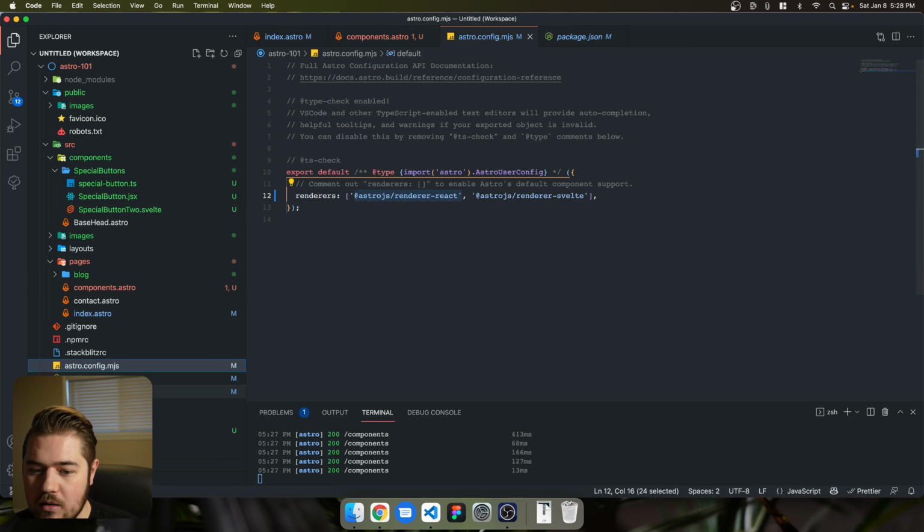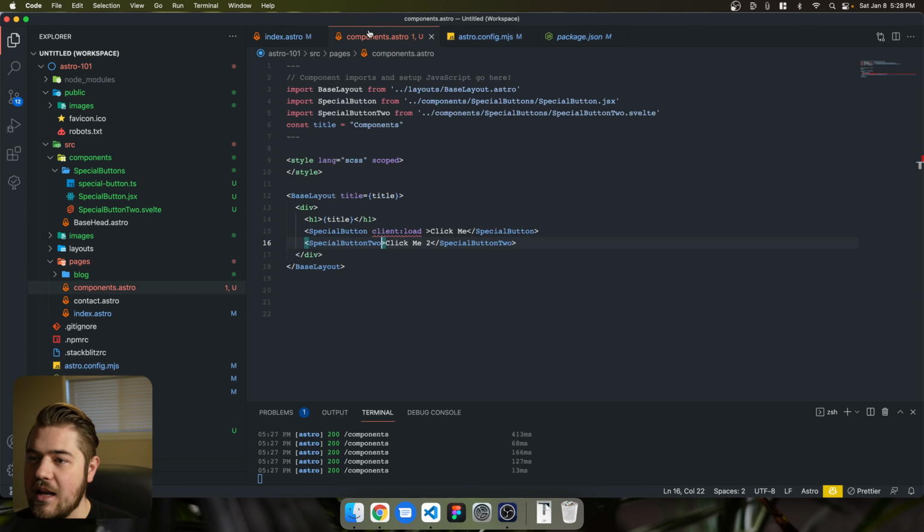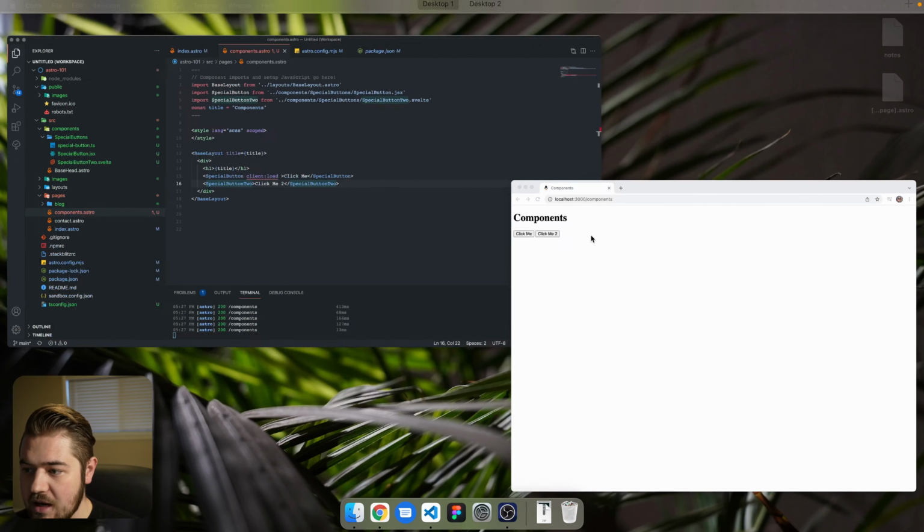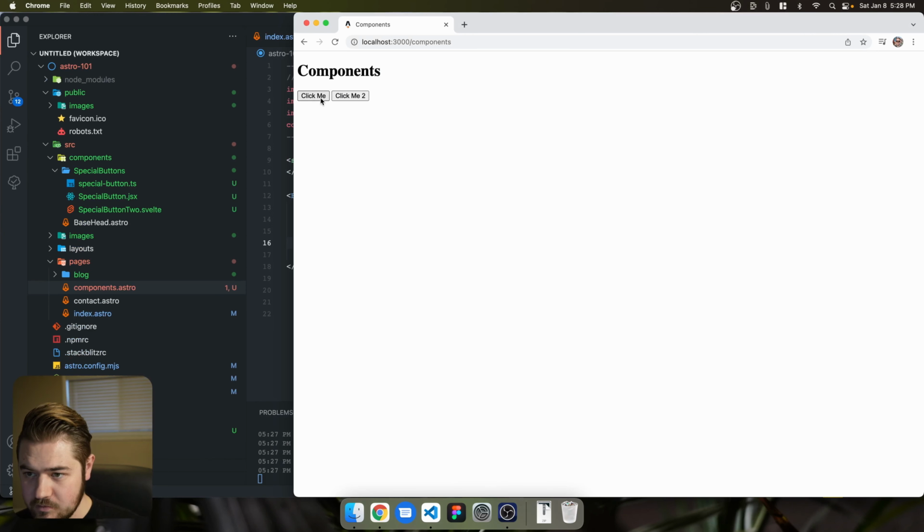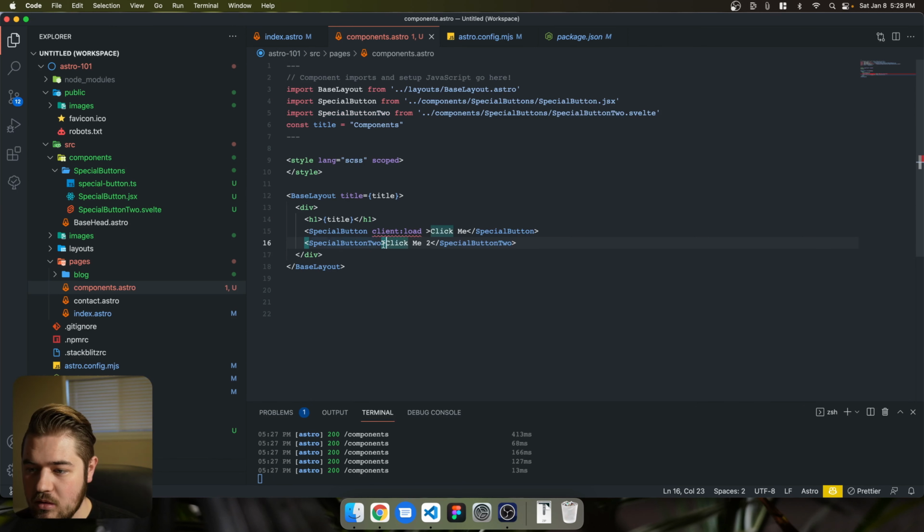If we go to our astro.config.mjs, there is the Astro.js renderer Svelte. And I just installed it, and then added that. And now it is loading just as we'd expect, just like the React one was. You'll notice that click me too, that's the Svelte component. And I haven't done that client load tag quite yet, so let's go ahead and do that.